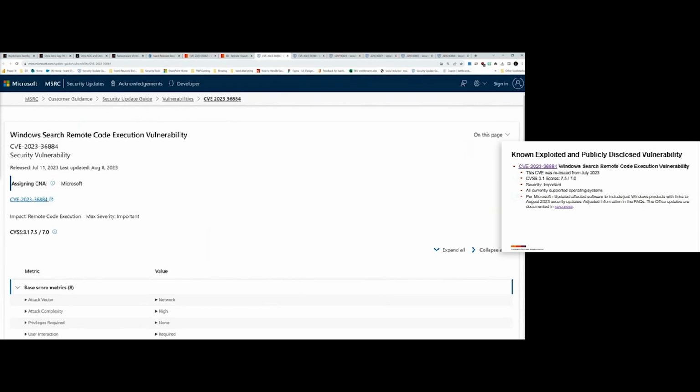If you've applied July's or August's OS updates, and you've applied the latest Office updates, you should be fully resolved, and CVE 2023-36884 is no longer exposed. So that's the only change there to that one that released from July.